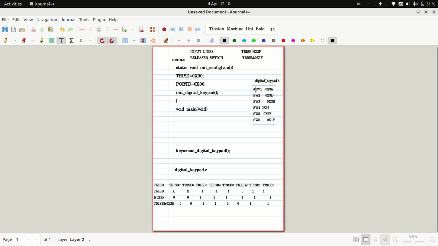So #define SWITCH1 means 0x3E. Similarly we need to write for all: switch 2, switch 3, switch 4, switch 5, like that we need to write. So this is what goes in the header file. In the header file we need to define the switches.